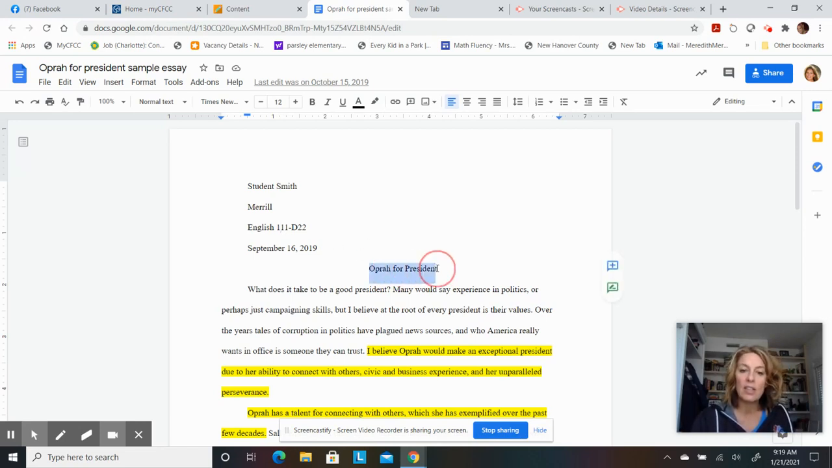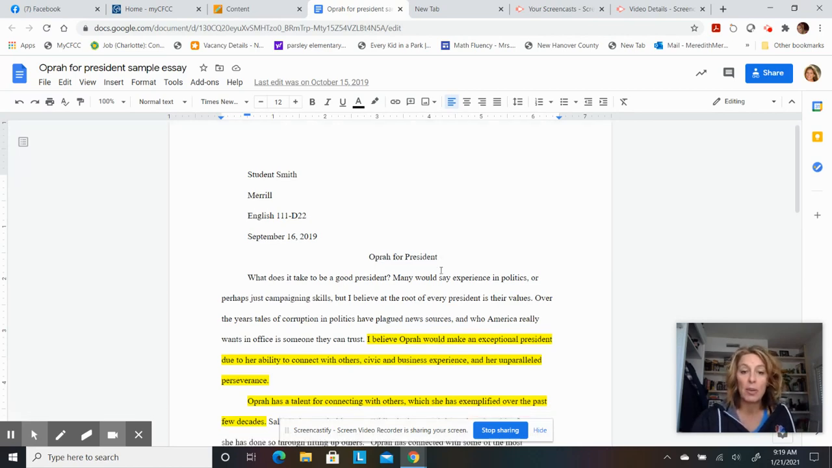Notice that there's a title. You do need to title all of your essays in this class. And the title, it doesn't get underlined, it doesn't get quotation marks, it doesn't get all caps. And the title cannot be the same as the title of the article. So this is just an original title that the person writing the paper created.